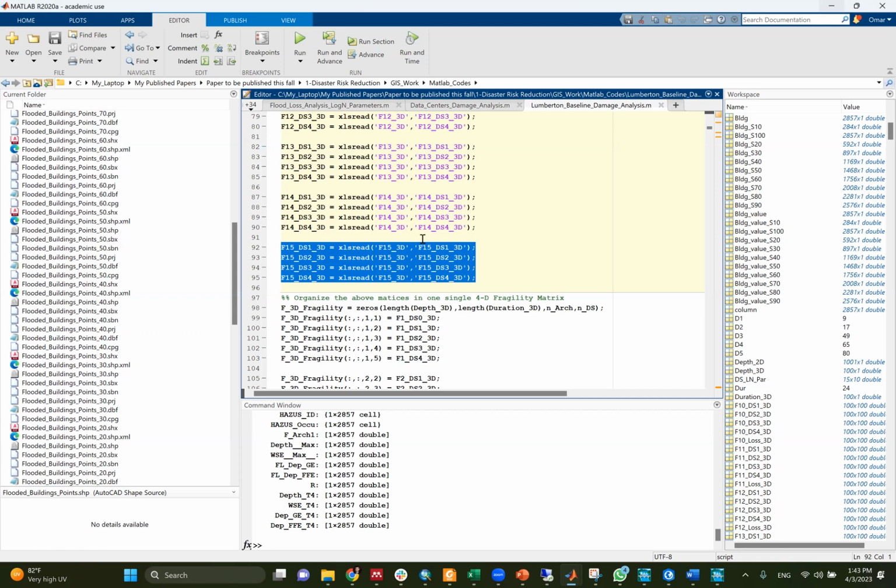I interpolate these matrices by the amount of flood depth that this building is exposed to. Like, let's assume that I have a building that has a flood depth of 1 meter and a flood duration of 24 hours, and it's archetype 4, and we want to calculate damage state 2. So I go with the flood depth, the flood duration, the number of archetype, and the damage state, and I get the exceedance probability.